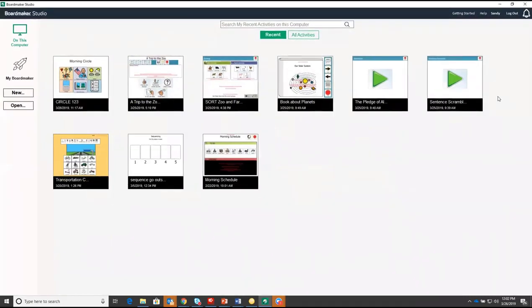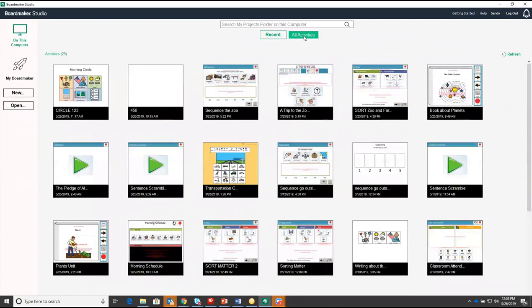When you launch your Boardmaker Studio software, you land here on the dashboard. And you'll note up in the right-hand corner, you do have a little Help tab, and you can access the User's Guide for Boardmaker Studio within that Help tab. So you see my recent activities in Boardmaker Studio right here. And if I want to see all of my activities within Studio, I would just select the All Activities tab here at the top.